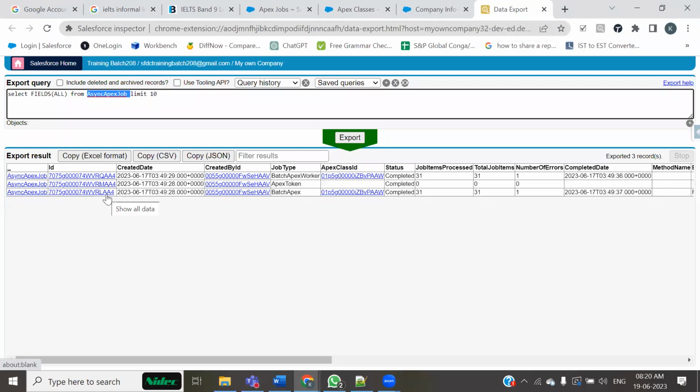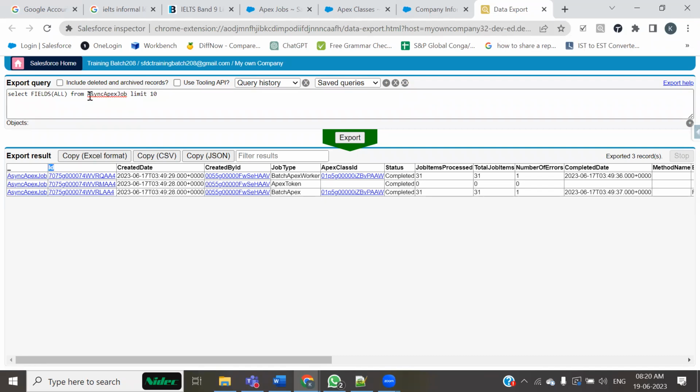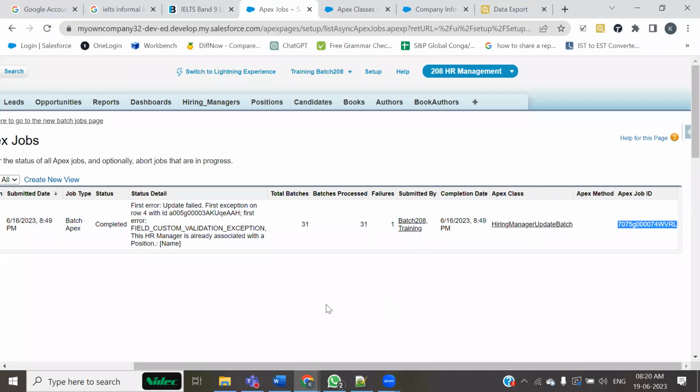This is that batch class. ठीक है? Who created that? So now let's talk about what are the fields of async apex job. So first it has ID, then created date, created by ID. So it would always indicate the name of user. 005 is user object. Here also you see the same thing.